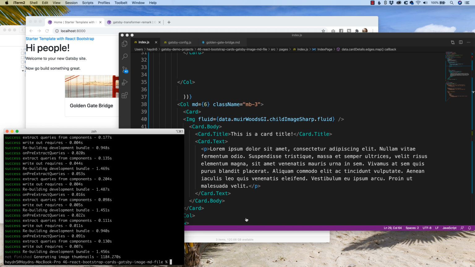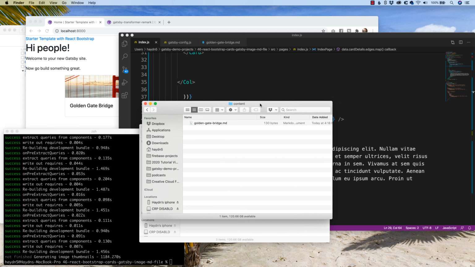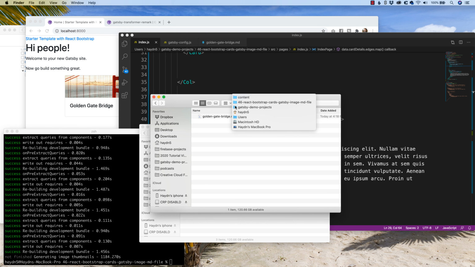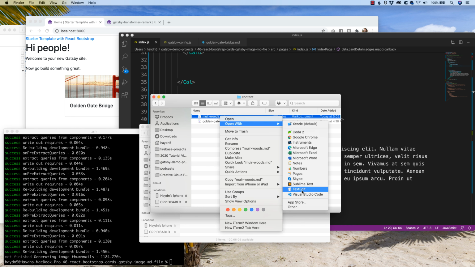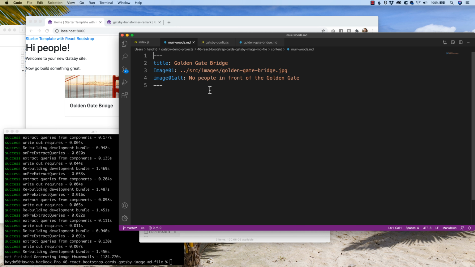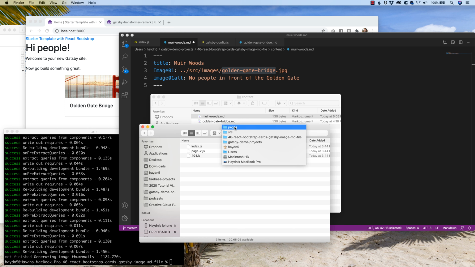So I'm going to create a second Markdown file inside of my content folder. So I have my content folder and I have Golden Gate Bridge. Now what I'm going to do is I'm going to say Muir Woods. And Muir Woods, open with Visual Studio Code. And obviously we're going to change this from Golden Gate Bridge to Muir Woods. And from Muir Woods, we're going to change Golden Gate Bridge, making sure it's done properly. I always like to make sure I check the file name.